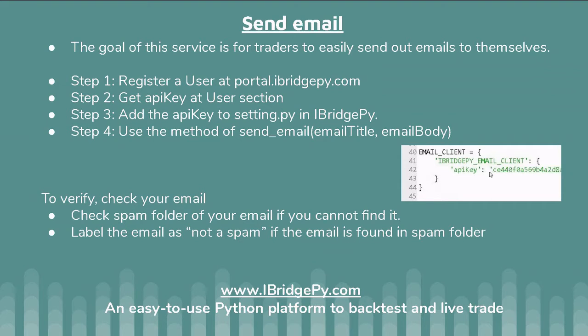It's just a string. Then, when you need to send out an email, you can simply use an IBridgePy function called send_email. There are two inputs. The first one is the email title. The second one is the email body. Then the email will be sent out to the email that you registered at portal.ibridgepy.com.